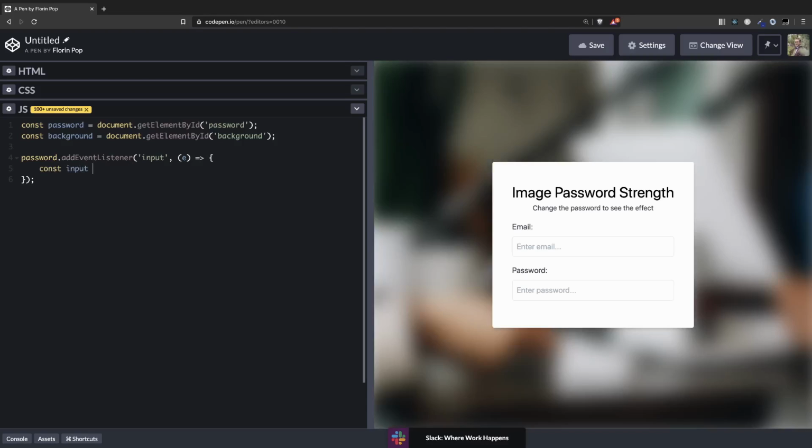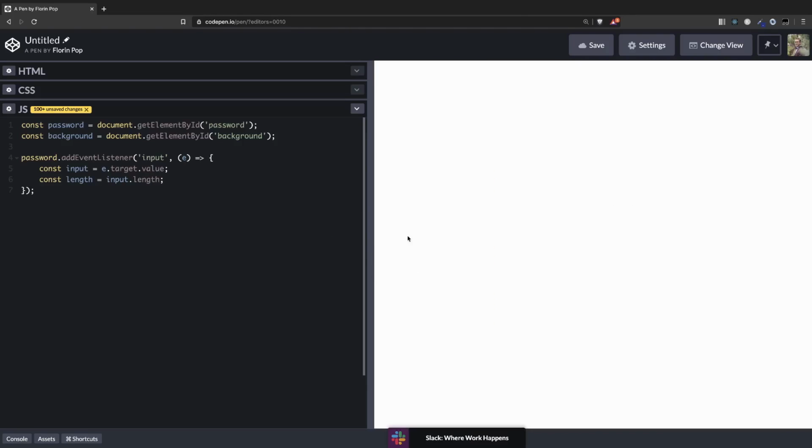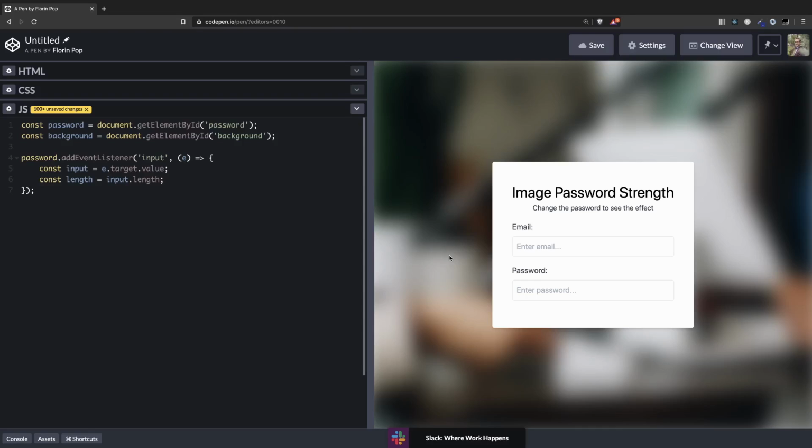The input will be e.target.value. So the password, what we enter here in the password field, we're going to store the length of the password. Length, I can't type today for some reason. Okay, input.length, and this is what we're going to use to change the filter for the background. So basically the trick for this effect will be to remove the blur from the background when the user enters a letter. Every time it enters a letter, it clears out more. For example, it enters 10 letters, it will clear out nicely.